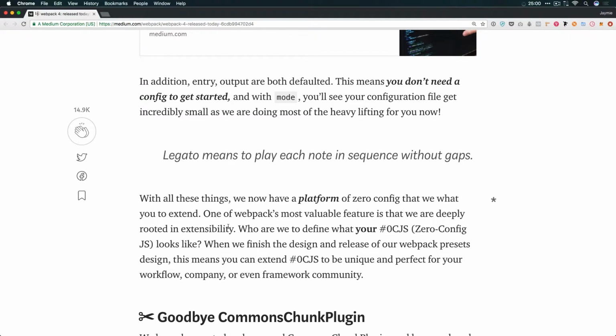So who are we to define what your zero config JavaScript looks like? When we finish the design and release of our Webpack presets design, this means you can extend zero config JavaScript to be unique and perfect for your workflow, company, or even community framework. So things like Create React App, etc.